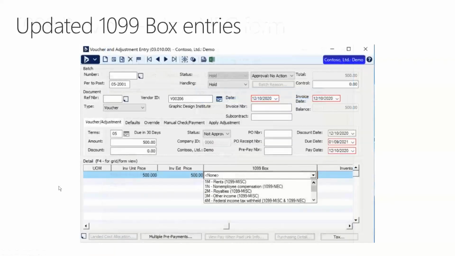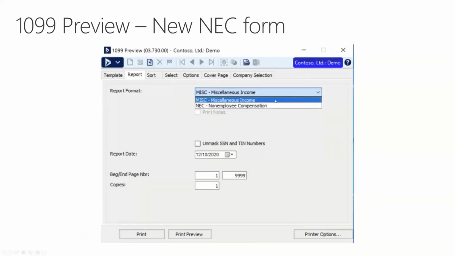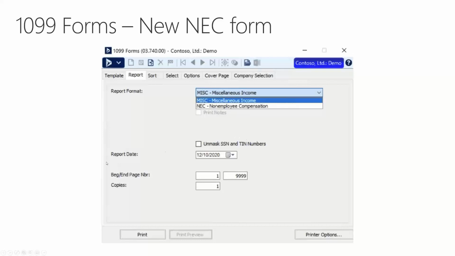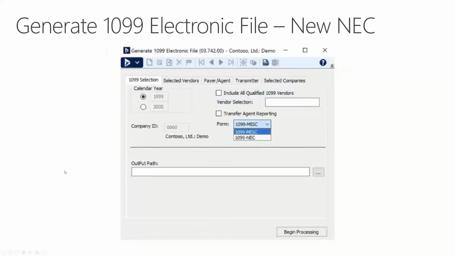So the same thing with our reporting, obviously, the ability to look at the preview as well as the final versions of that. Now, along with this, we've also added the ability that when you're using your generate 1099 electronic file, you can do a 1099 MISC or 1099 NEC as well. So along with doing those things, we've extended it so that you can also do it with your electronic filing.